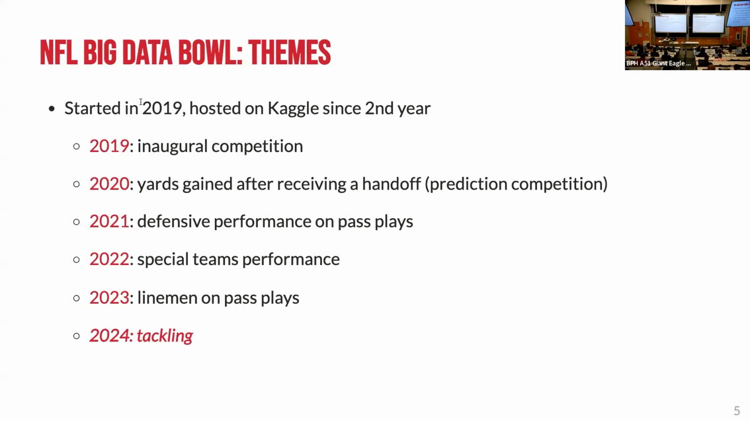So the competition has been going on for 6 years. This is year 6. It started back in 2019. Back then, it was the inaugural competition. I think it was hosted on GitHub, and there's an email you can submit it to. Back then, most people ended up doing some sort of receiver evaluation.